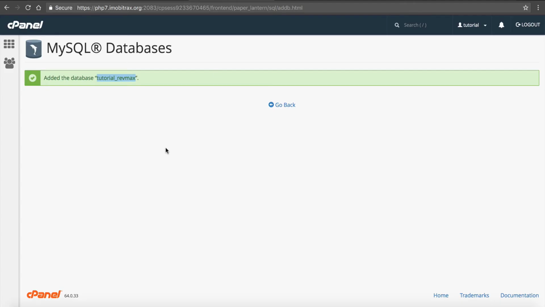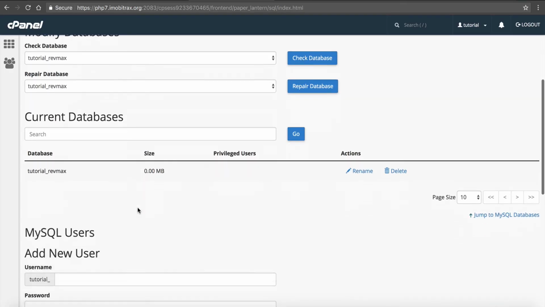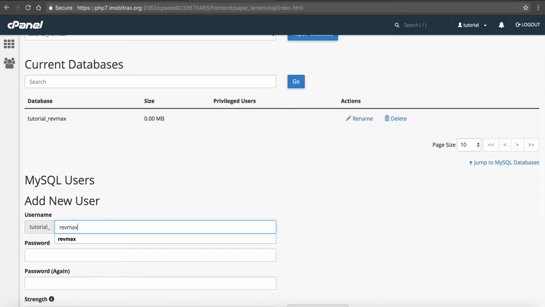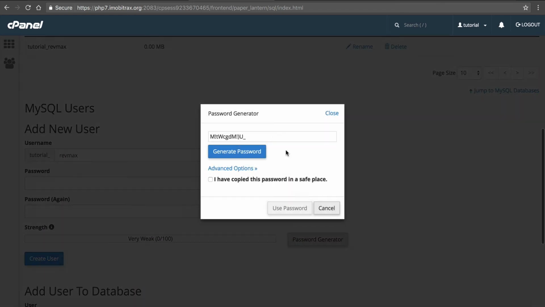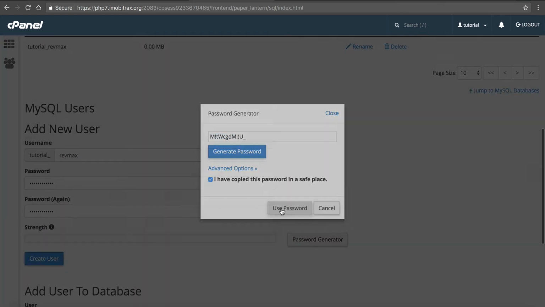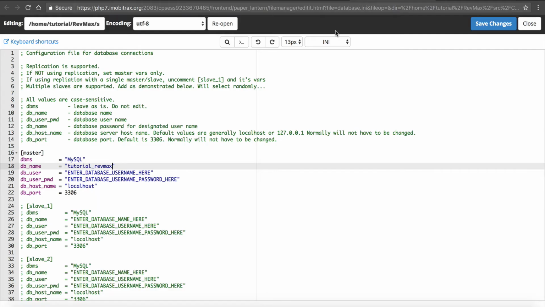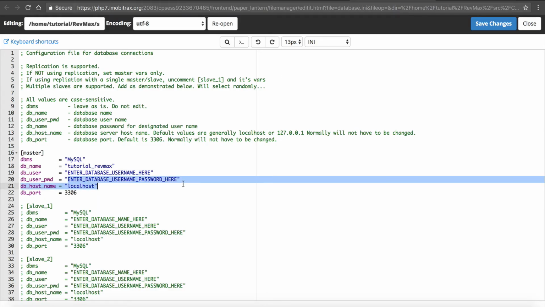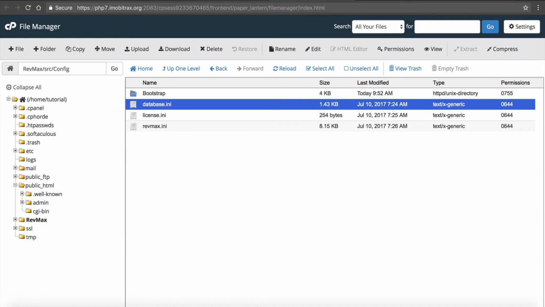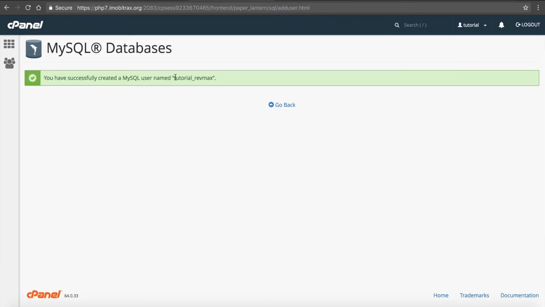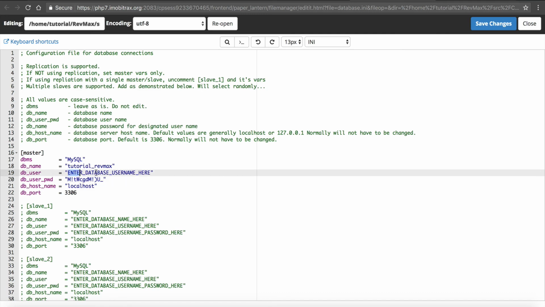And then we're going to go back here, go back, create a database user. We're going to call it just RevMax. Generate a password for it, and create the user. So we're going to go back here and enter our password. Go back over here, grab our username. In there, and we're going to click Save.